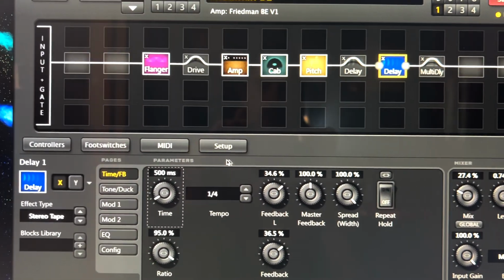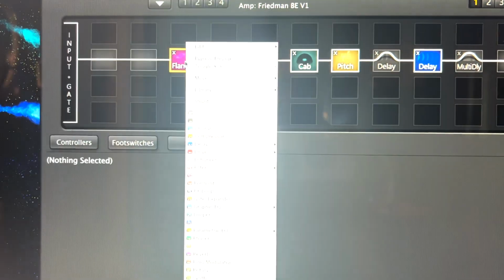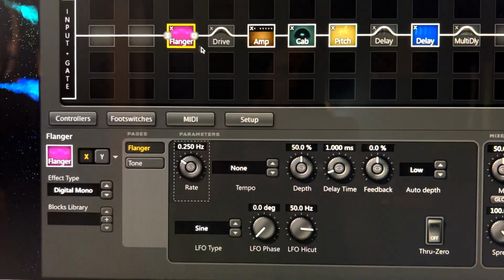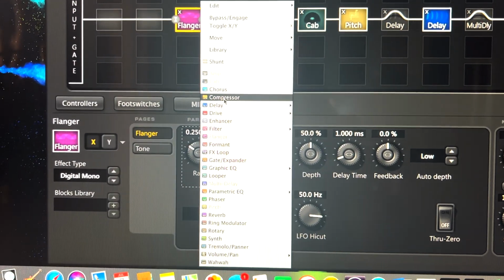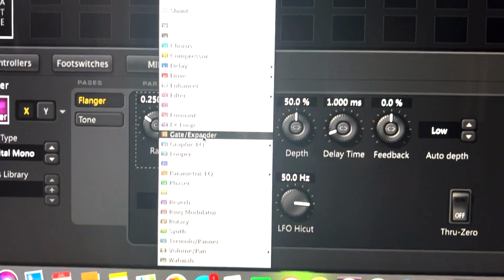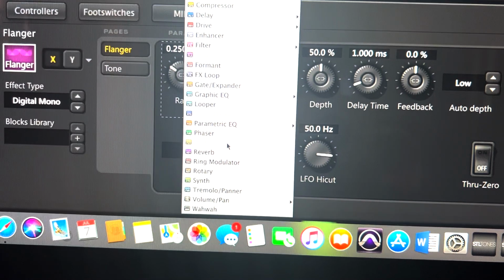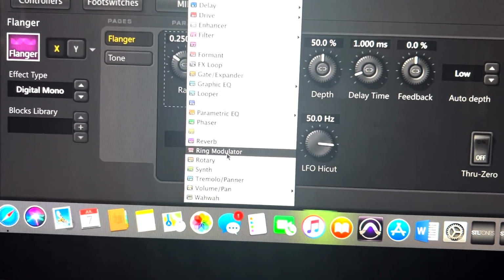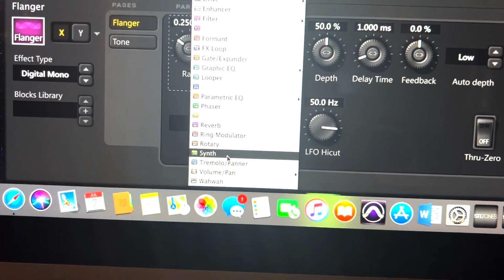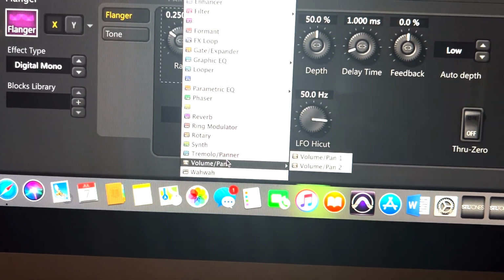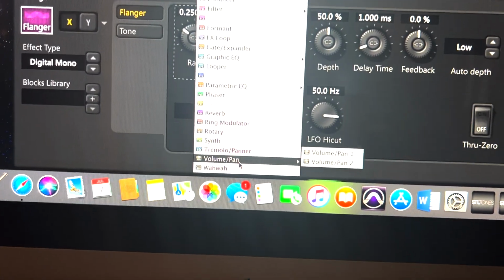What's nice is if I wanted to change this flanger to something else, you right click on it and it will let you select. Here's all these different things that you can choose: loopers, phasers, parametric EQ, ring modulators, synth. There's a synthesizer in here. It's so cool. Tremolo, wah-wah.